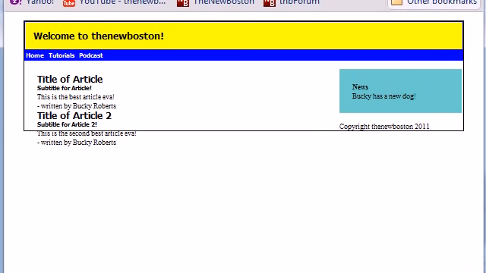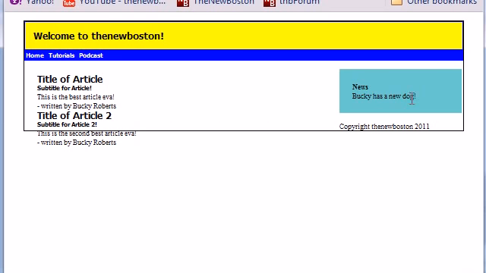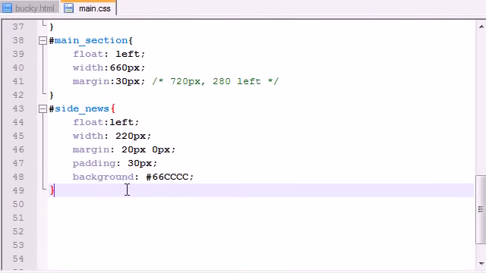So basically you can see that our main section is laid out on the left and our side news is floated to pretty much the right. However, we have this footer right here and that's not good. We want this footer to be centered below both this article and this little news section. We don't want it just randomly on the right hand side right there. So let's take care of that problem right now.